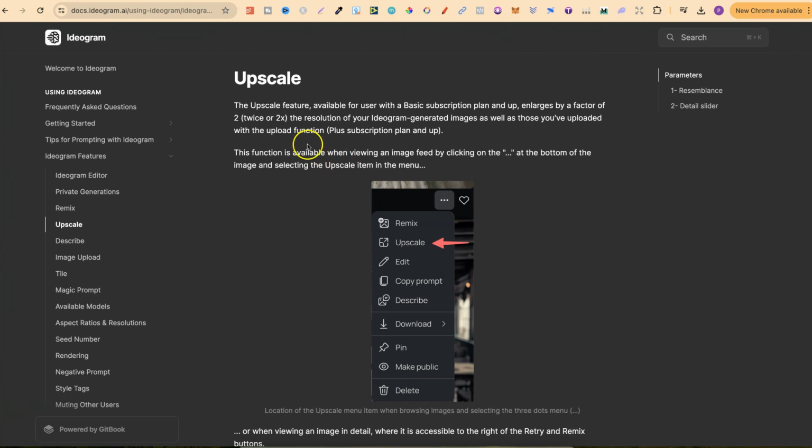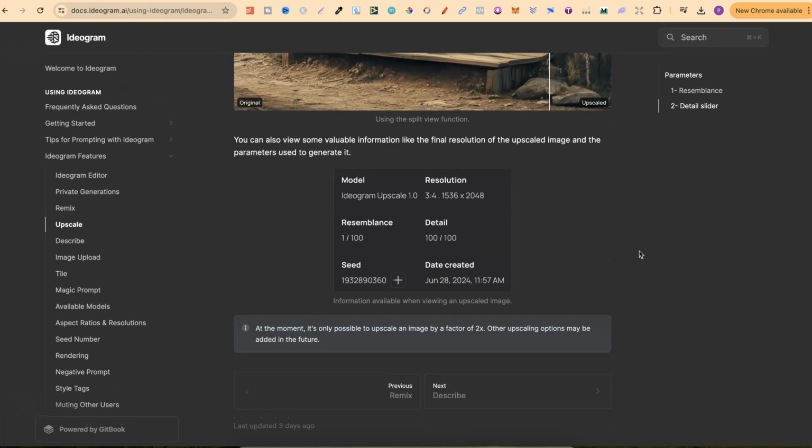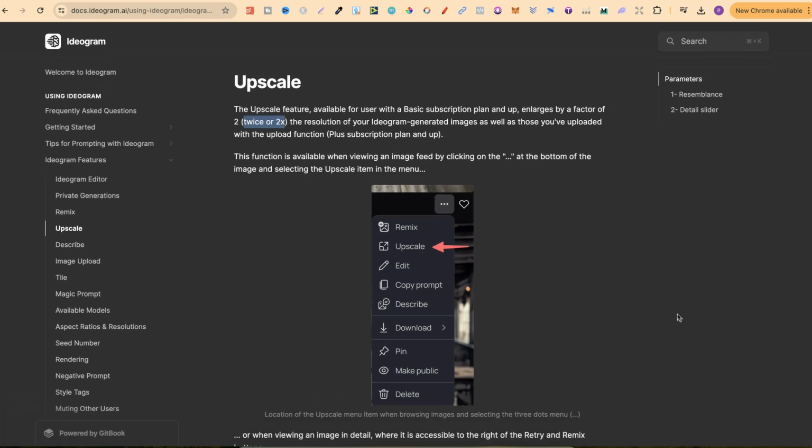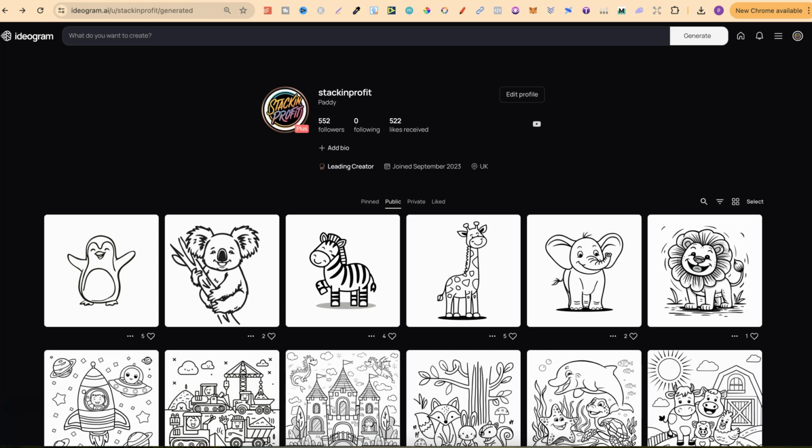But right here it says about upscaling, we can only upscale by 2x. If we scroll all the way down to the bottom of the page, it says just here, at the moment it's only possible to upscale an image by a factor of 2x. Other upscaling options may be added in the future. So right now, unfortunately, we can only upscale 2x, but fingers crossed that in the future they are going to add more options.